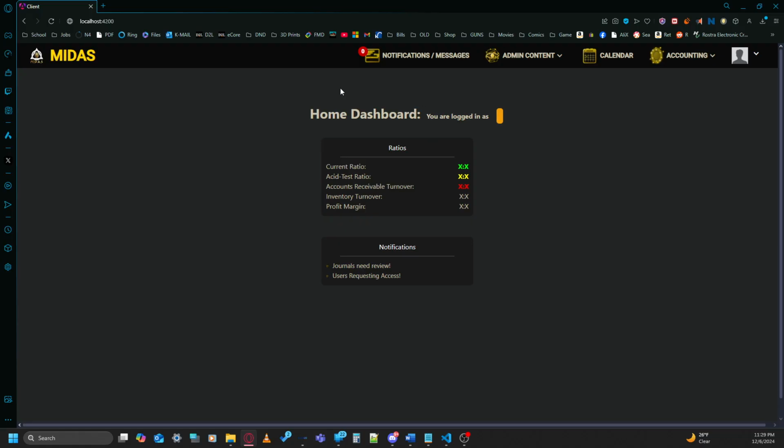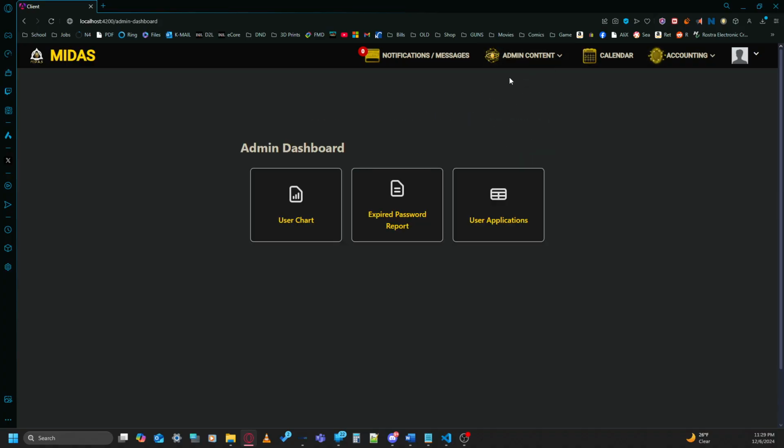And so this is our home dashboard. We have not currently set up these systems in place, but we do have our notifications up and running. And that has been our final state of our accounting application for Team Midas.